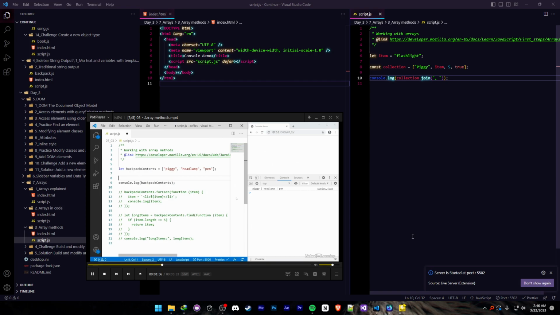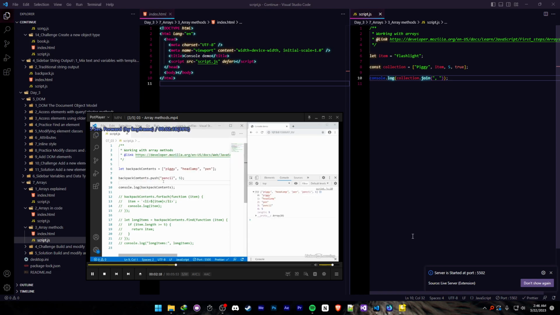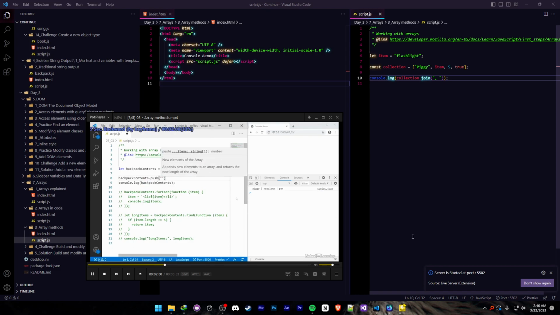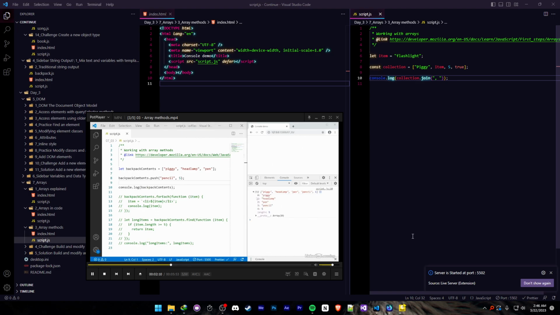So we'll grab our array, backpackContents, .push, and then we provide a comma-separated list of all the items we want to add. So here I want to add a pencil, and I want to add the number 5. Save, and now my array has 5 items: piggy, headlamp, pen, pencil, and the number 5. Push adds new items to the end of the array.